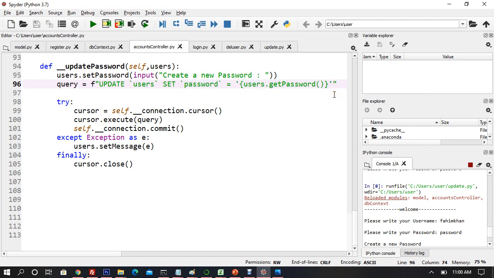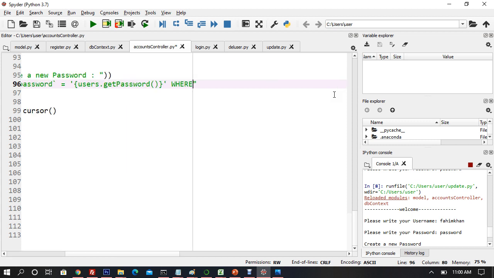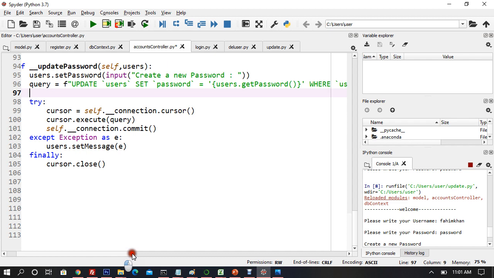But now you have to say where, what password do you want to set, right? So I'll have to choose that. And now I'll say where username is equivalent to, formatted, users.get username. So I want the one who has logged in, the one who has already typed username and password, and that username and password has been completely authenticated. So change the password of the same user.